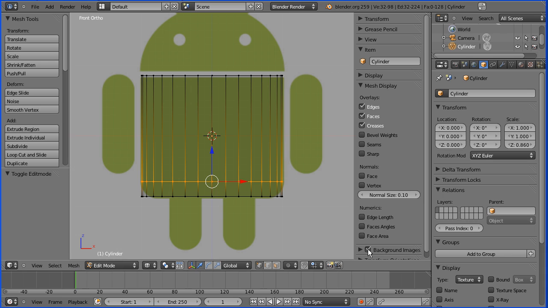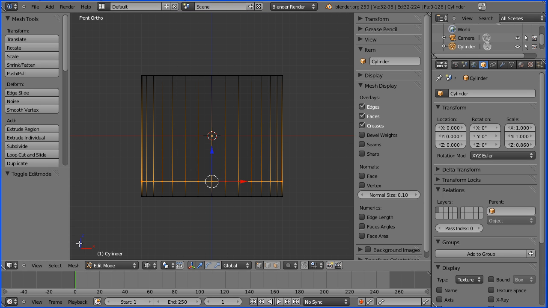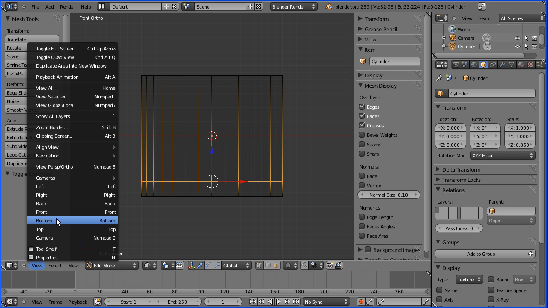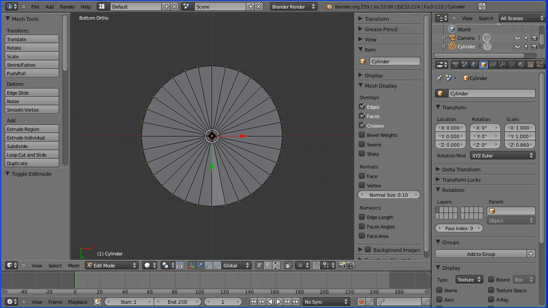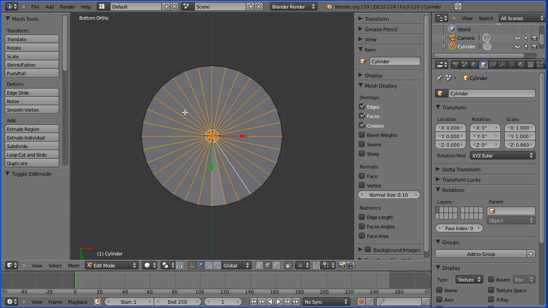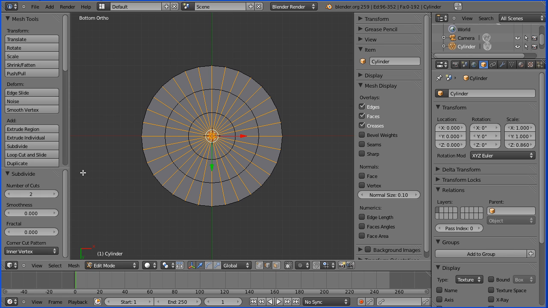I'm going to turn the background image off and go into bottom view. I'm going to turn solid display on and go into edge select mode and select one of the radial edges, press B for B select and select all the radial edges. Then I'm going to go to subdivide and change the number of cuts to 2.